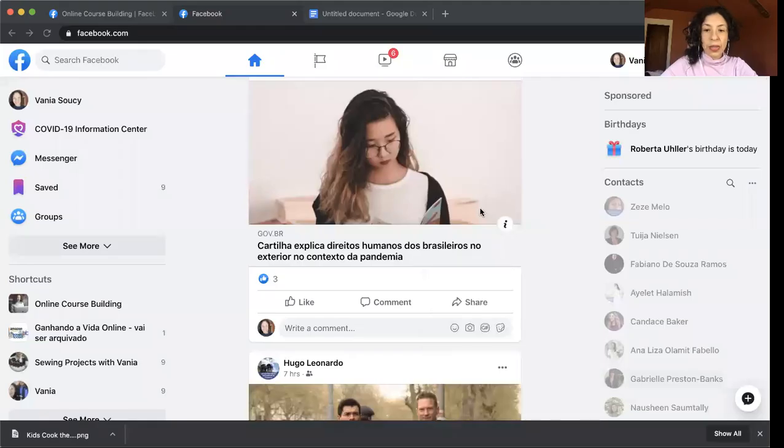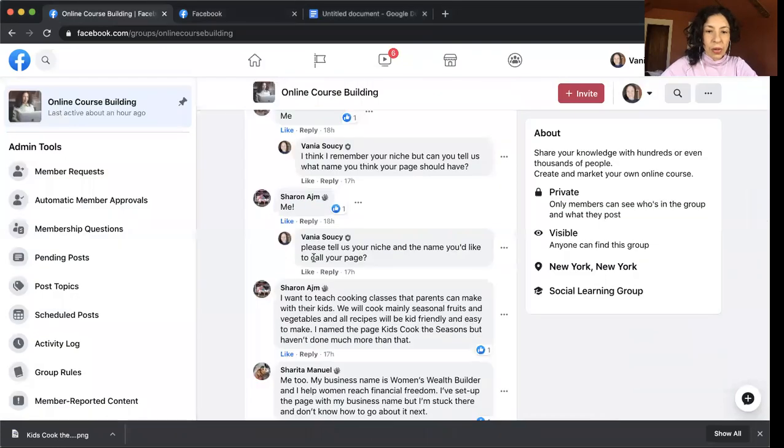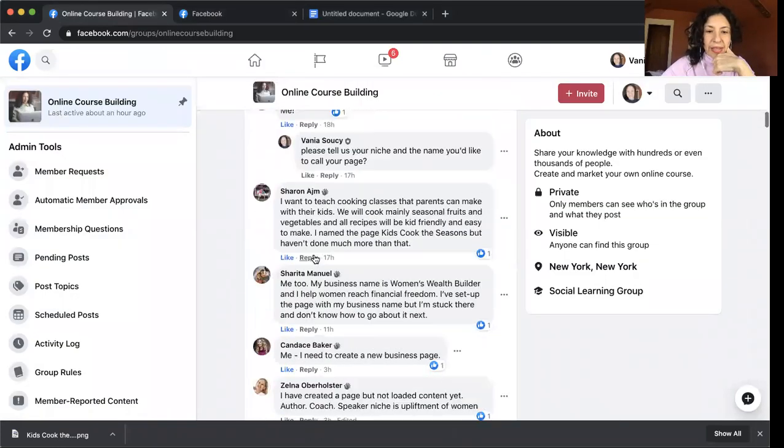And you know that I posted in our group asking for all of you who wanted to have a new page, that I'm going to create and use yours as an example. So I was looking through and I decided to pick Sharon's page because it's a niche that's easy for me to create right now. And she already has a great name for it. So she wants to call it Kids Cook the Seasons. And I thought that was great.